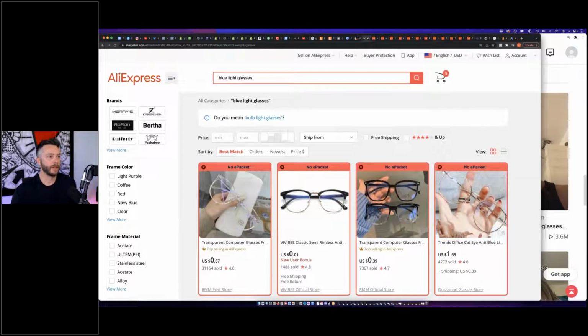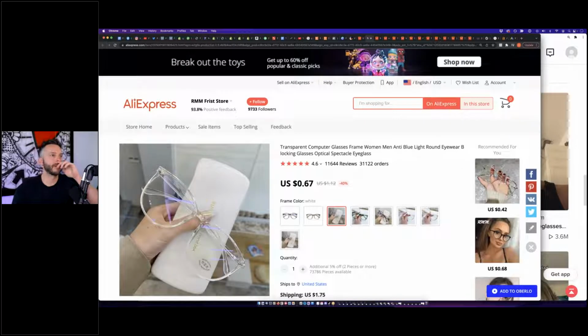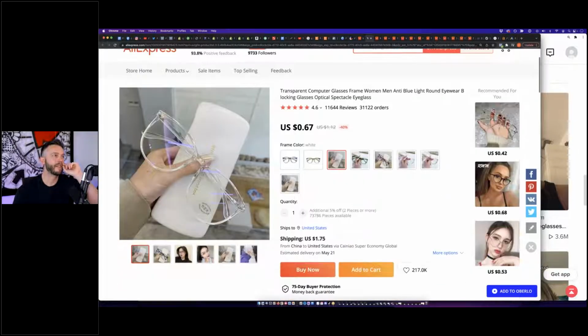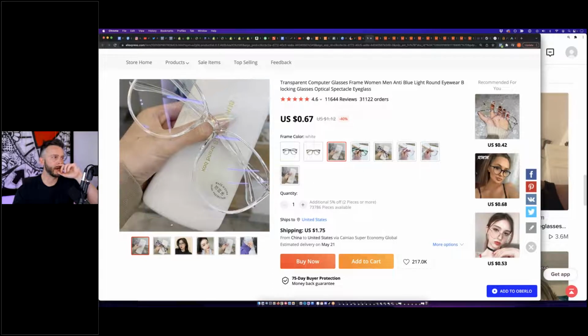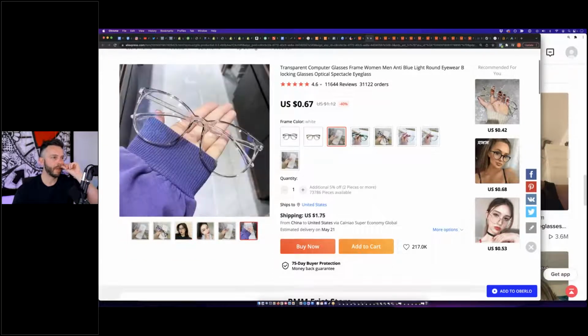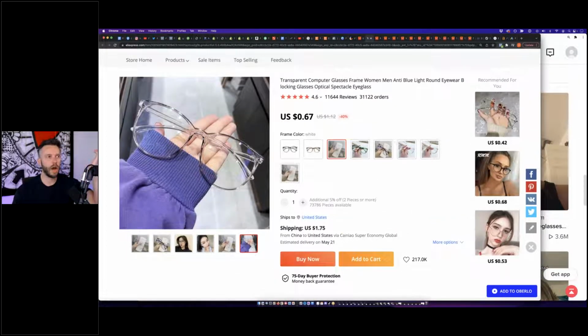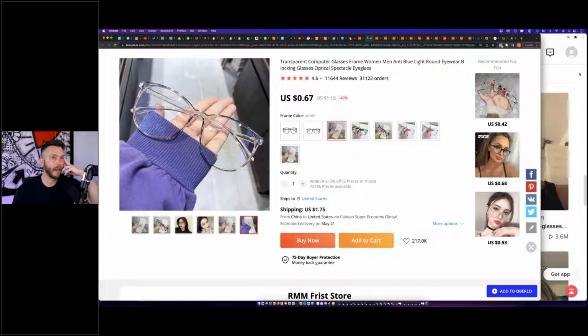All right, well, here you go. This vendor, we want to do a little bit of research on them, but they have the all clear ones, which seem to be kind of the trend. They are $2, $3 out the door. There's a lot of viral TikToks talking about blue light glasses. So in my opinion, this would be a nice little win.